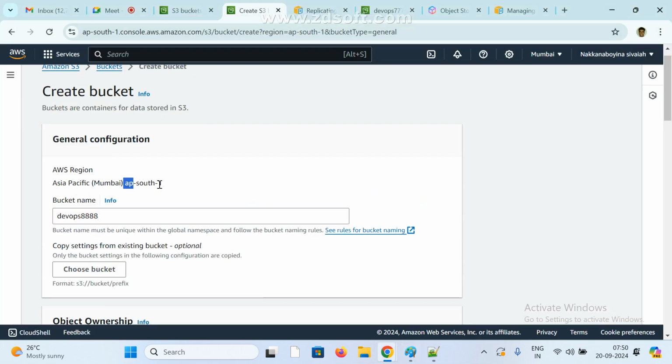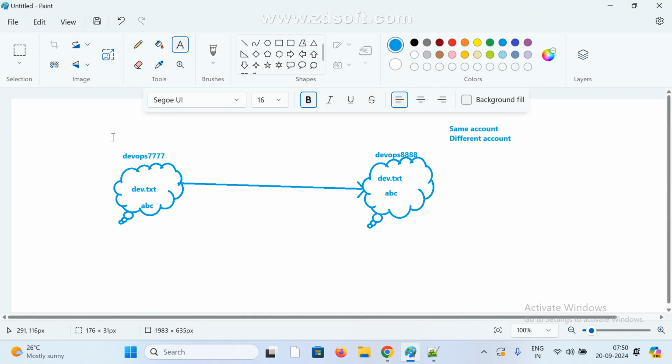Right now I am using this Mumbai region, correct? So AWS, which region, both are the same region only. Or if you want to, we can create a different region. That is your wish. So this is also the same region, and this is also the same region. Very simple only. The concept is very simple. We just need to understand how it will work. So this is nothing but replication.